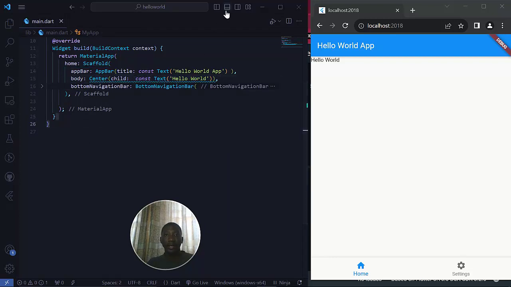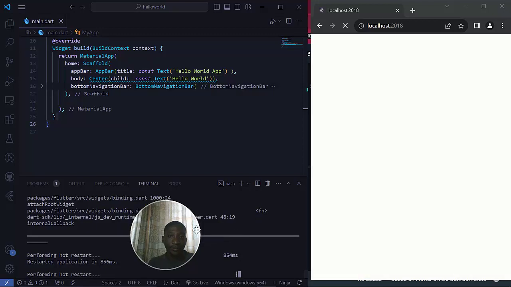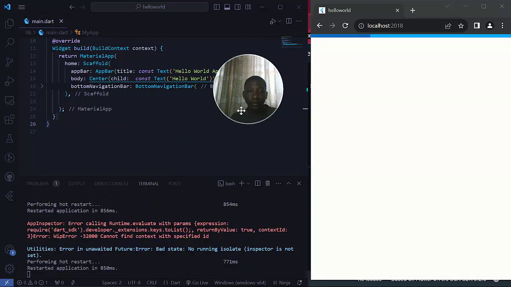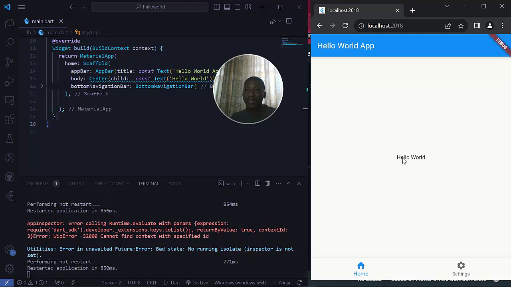So once I come in here and I hot restart, we're trying to restart the application. Can you see that we have the hello world in the center? Now this is our first hello world application. I know it might be so much to handle at first, but you can keep rewatching the video and understanding what is going on, and there will be an easy handout for you to understand actually what is going on and what you have to do.